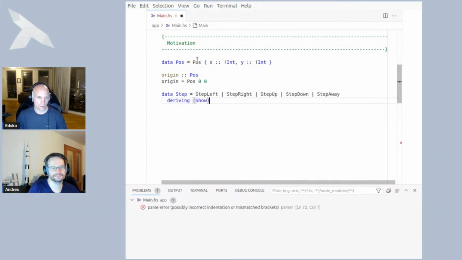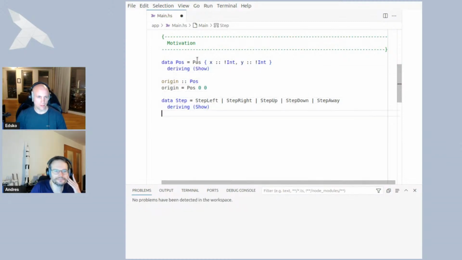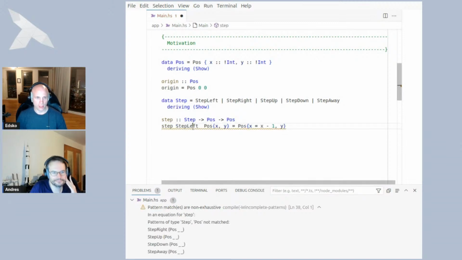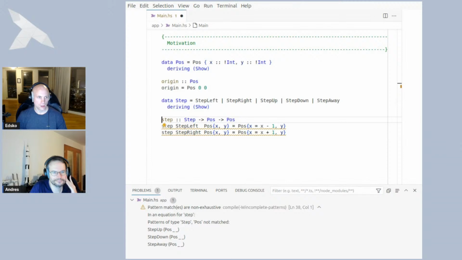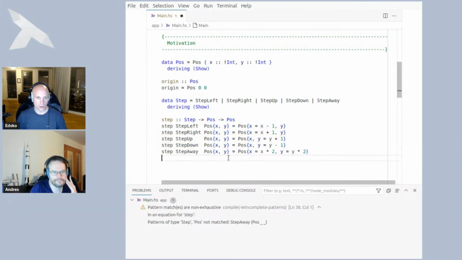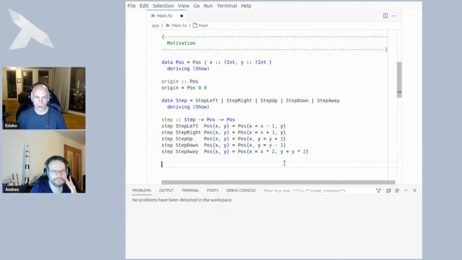Okay. So if we have these actions, then we might define a function that implements a step, right? Executes a step, so it updates our position. You might imagine that this is not that difficult to define, right? If we're stepping left, then x reduces by 1. If we're stepping right, then x increments by 1. If we're stepping up and down, that just changes y, right? And if we're stepping away, then both x and y double. Okay, straightforward enough.